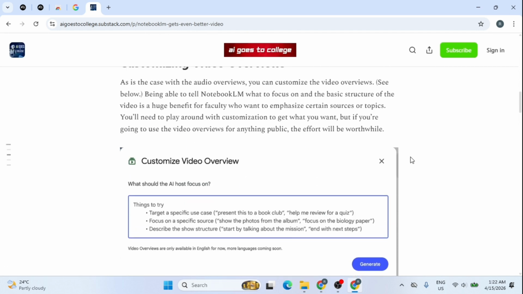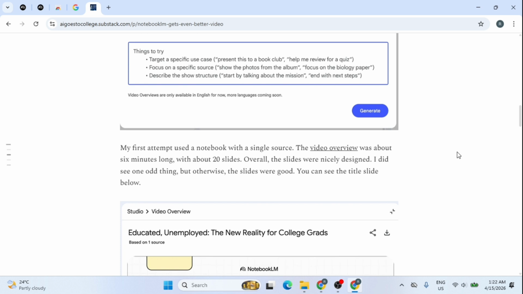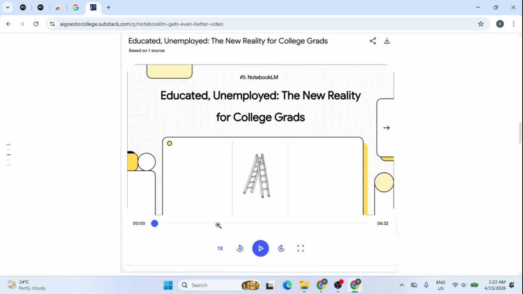I love that I can customize exactly what the AI host focuses on, whether it's a specific use case or a unique show structure. I'm highlighting some feedback here about the slide design, which is impressively clean and professional. Let's open this sample video about college graduates to see the actual output.